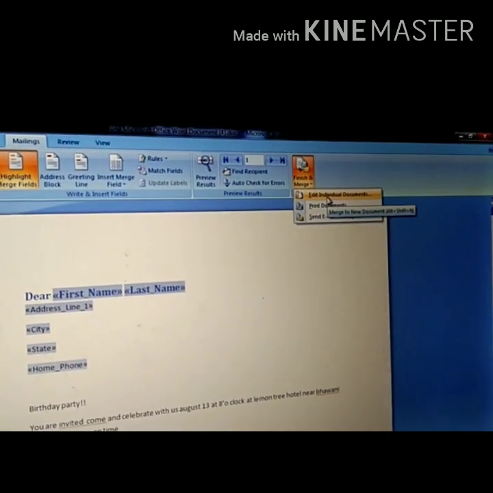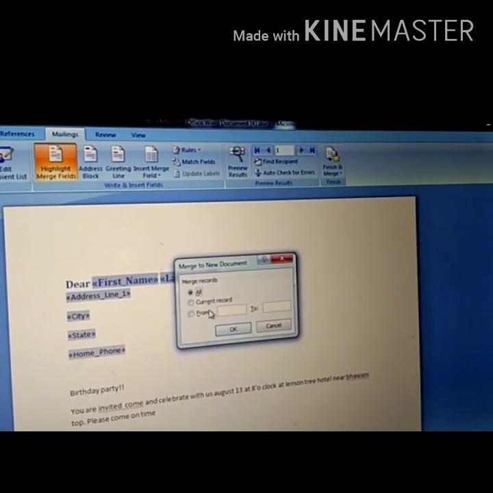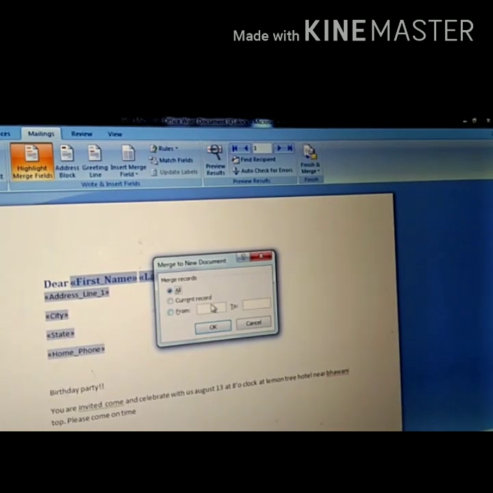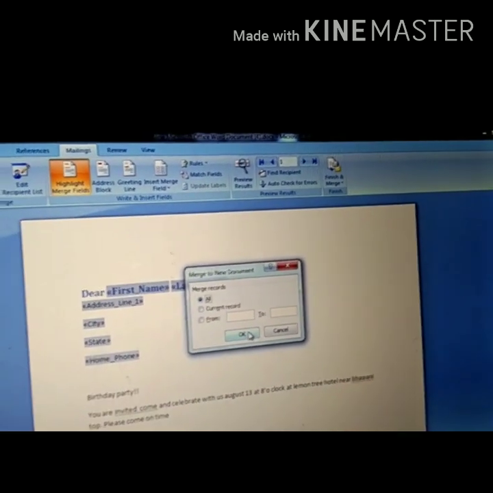Edit individual documents, click and then click OK. From here also you can select which one you want. Current record, print it. From means a range you can give. All means all records. I am clicking all.